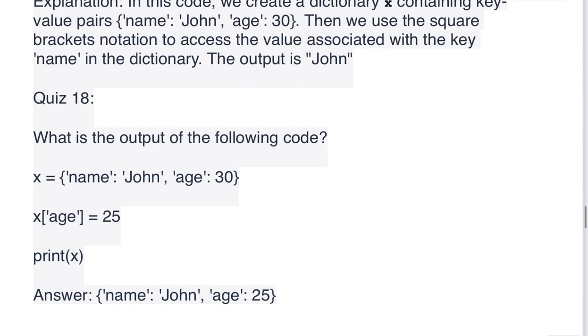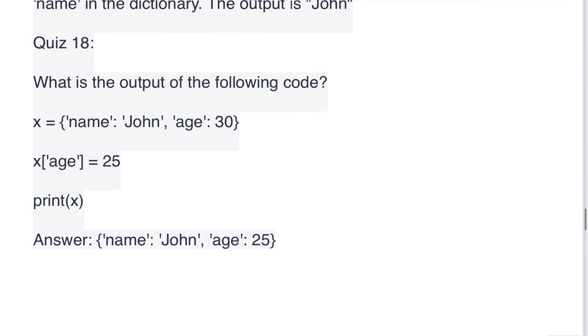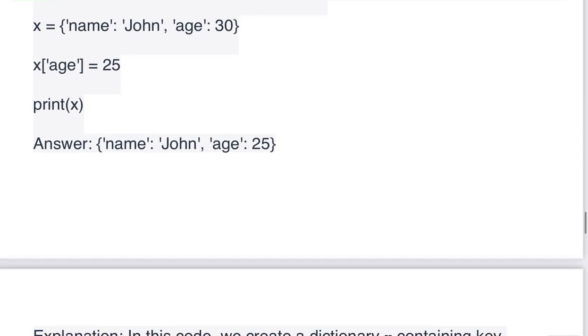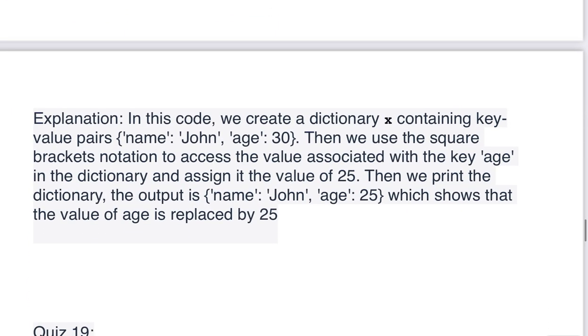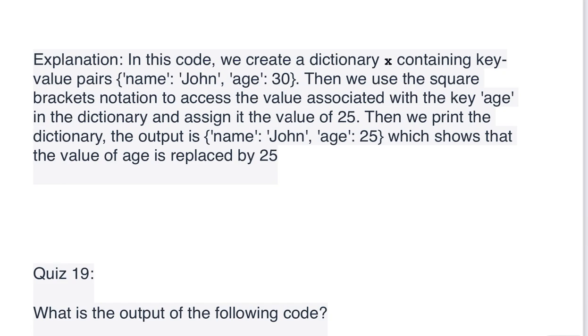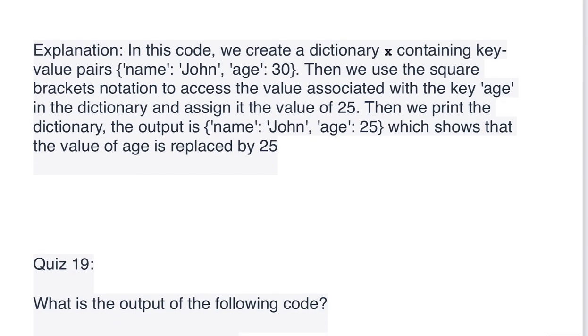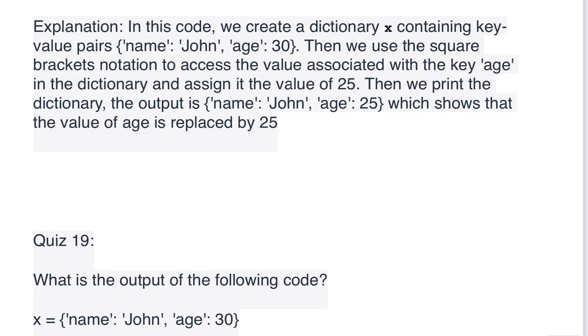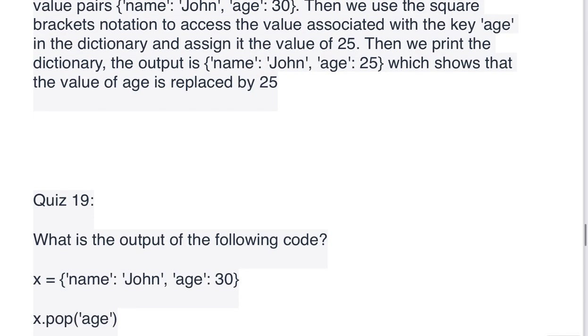Quiz 18. What is the output of the following code? x = {"name": "John", "age": 30}, x["age"] = 25, print(x). Answer: {"name": "John", "age": 25}. Explanation: In this code, we create a dictionary x containing the key-value pairs name: John, age: 30. Then we use the square brackets notation to access the value associated with the key age in the dictionary and assign it the value of 25. Then we print the dictionary. The output is name: John, age: 25, which shows that the value of age is replaced by 25.